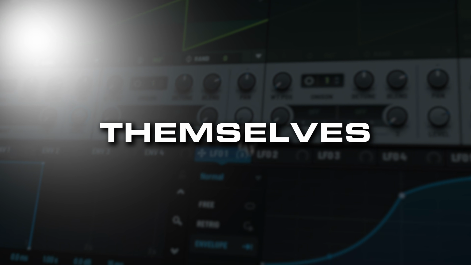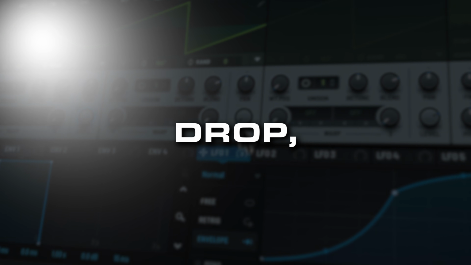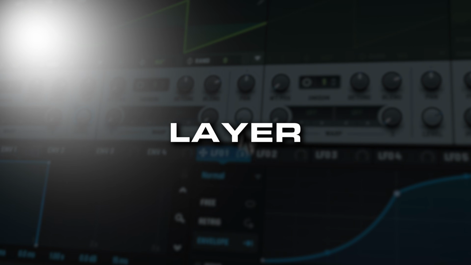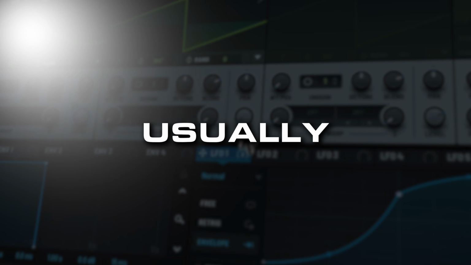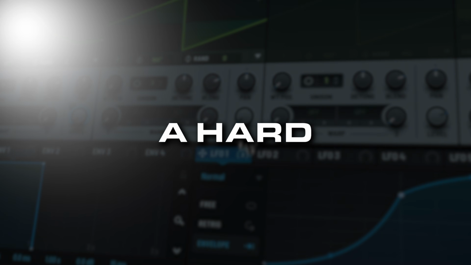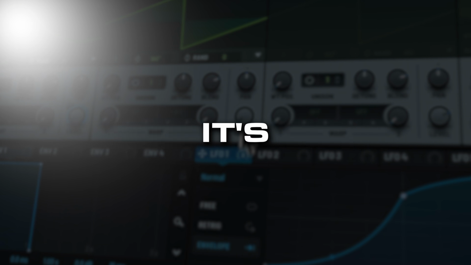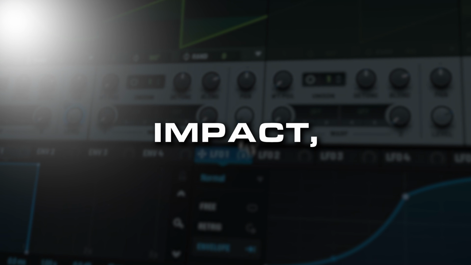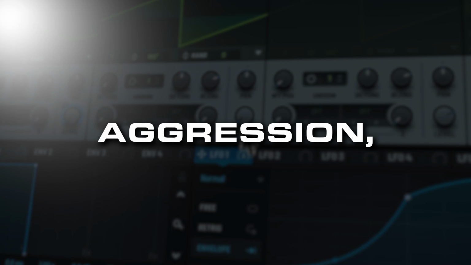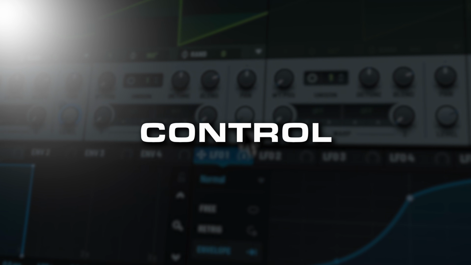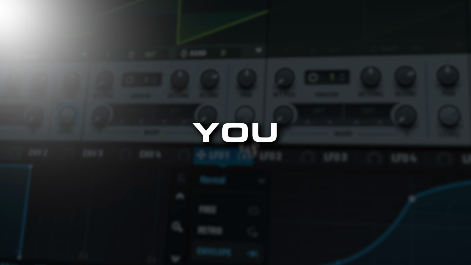Kicks sound loud by themselves, but weak inside the drop. You're probably trying to make one layer do everything, and that's usually where the punch dies. A hard kick is not just distortion, it's structure. Punch for impact, crunch for weight and aggression, texture for energy, and then control on the final bus. So let me show you how I build it.